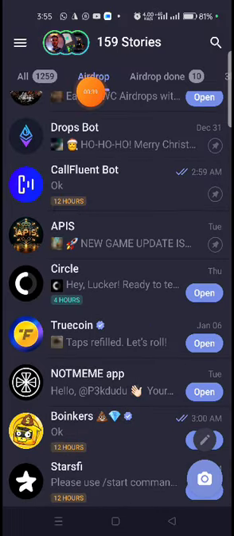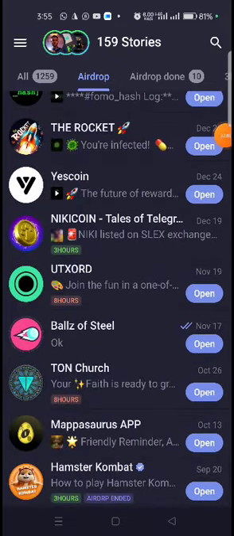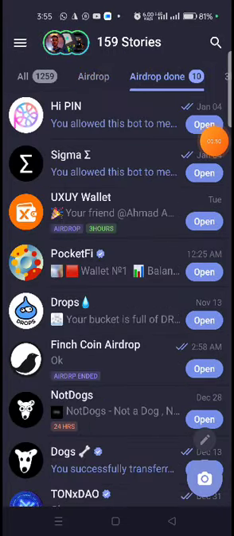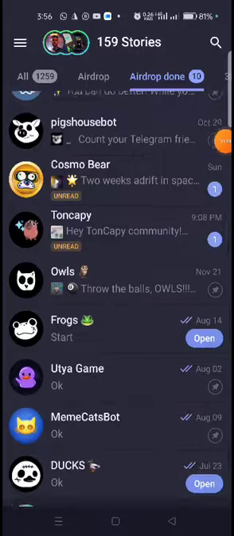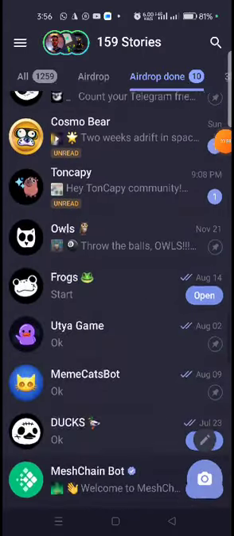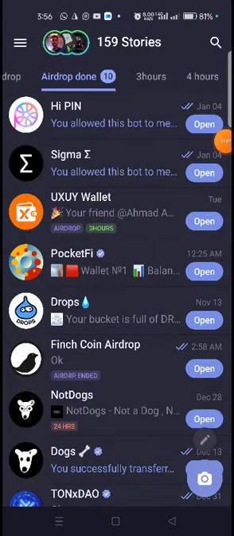If you look here, you see I have airdrop folder. This airdrop folder contains almost all the airdrops, normal airdrops that require regular attention. Then this particular one, airdrops done, are the other airdrops that don't require regular attention. Like these are the ones that you can come online once in a day to claim. They don't require regular attention like that.